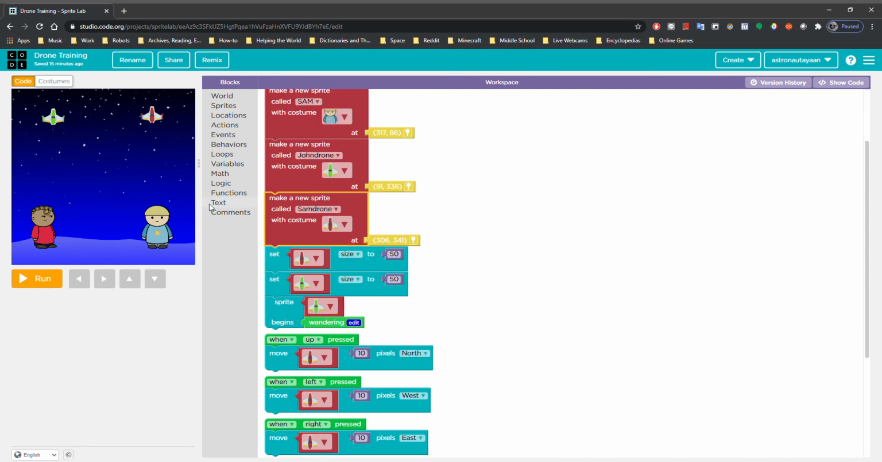Next, we need to set how big the sprites are. So we set this sprite size to 50 and this sprite size to 50 because they're the drones and they're about the same height and width.